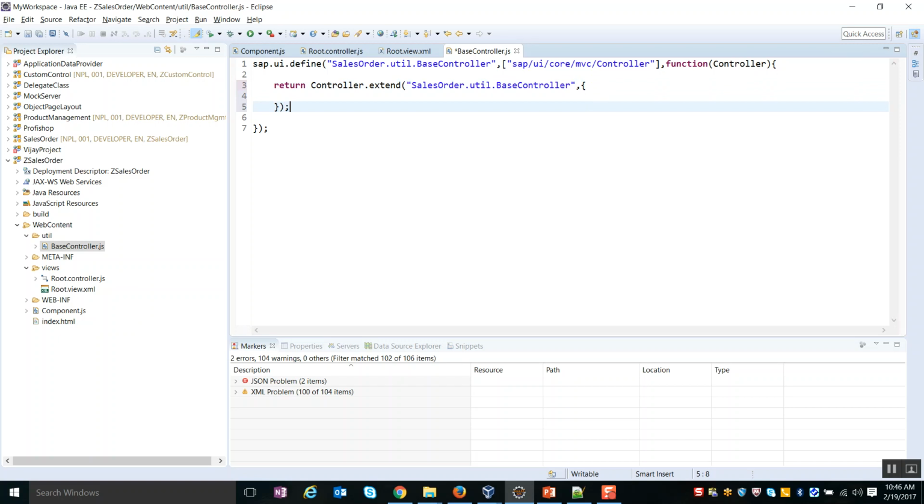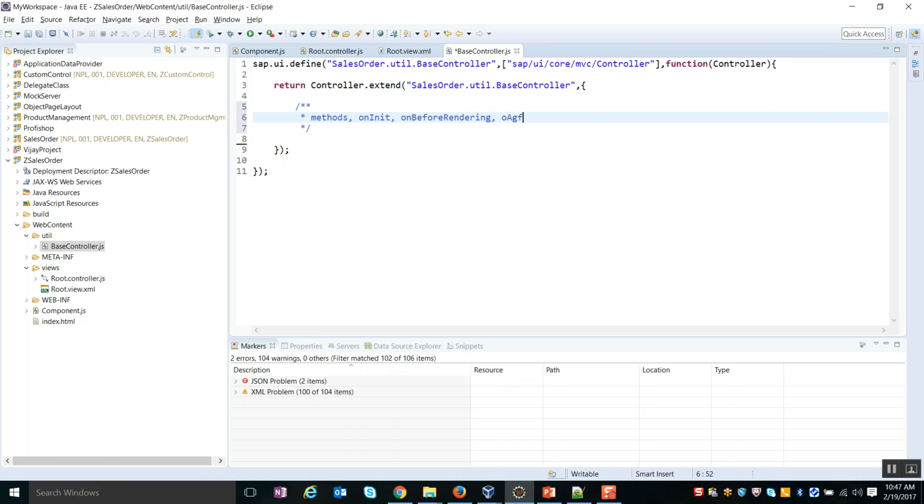And here I'm going to specify what I'm going to overwrite. For now, I'll just leave it empty. Whereas if you want, you can override methods such as onInit, onBeforeRendering, onAfterRendering or onExit. These are the hook methods which come from the controller class, and if you want to invoke them, you can go ahead and redefine them. For example, if I want the onInit function to be executed, I will just declare this function over here so that it gets triggered. So I have just created my base controller.